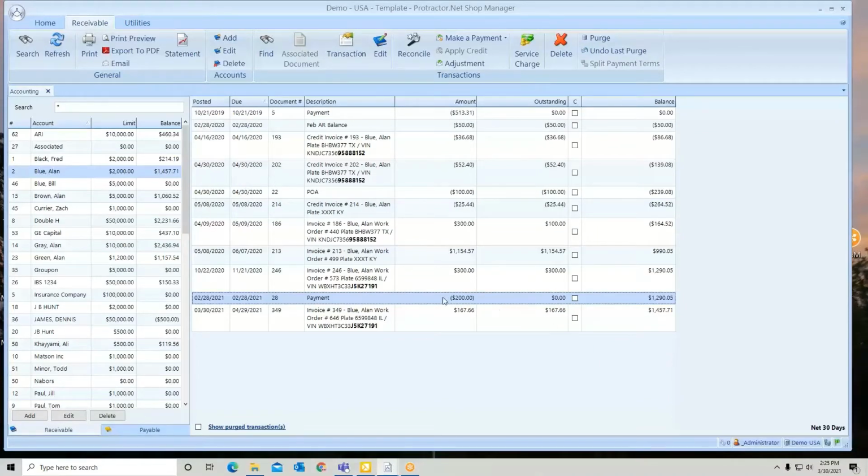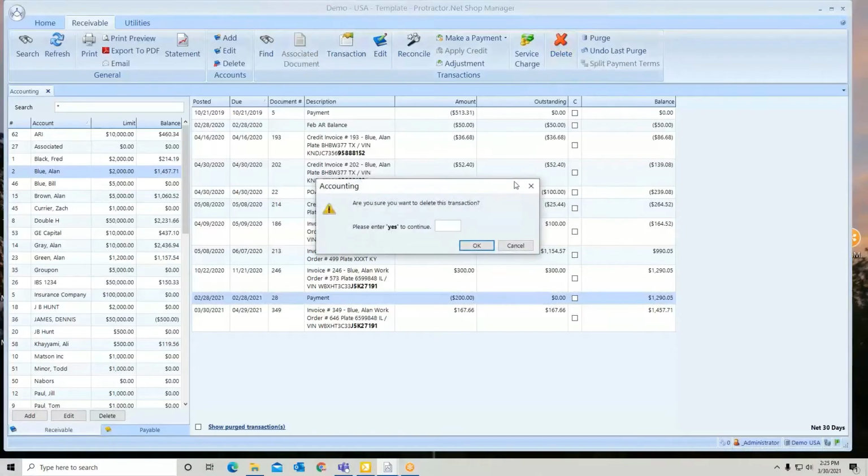Now, if I do take a payment like this and I made a mistake, maybe I put it on the wrong invoice or something, I click it, hit delete. That will reverse the payment out of here and put everything back to the way it was.